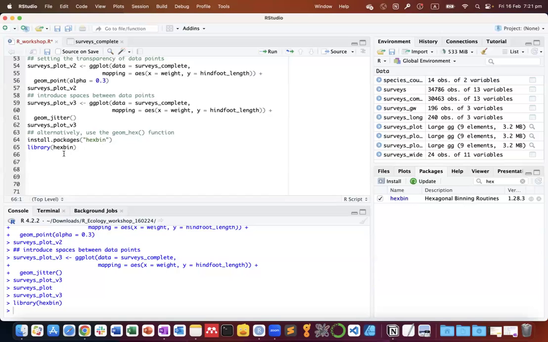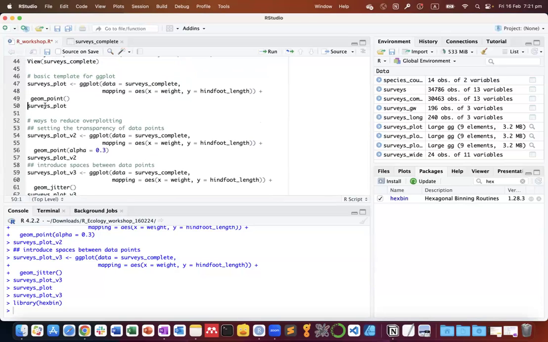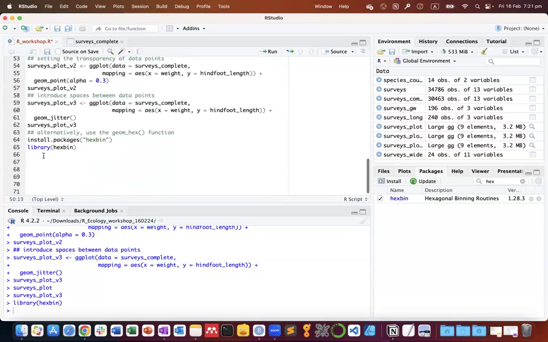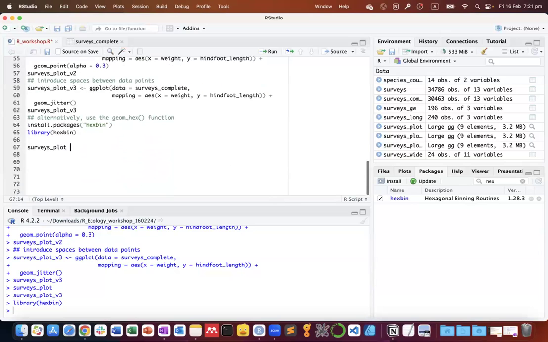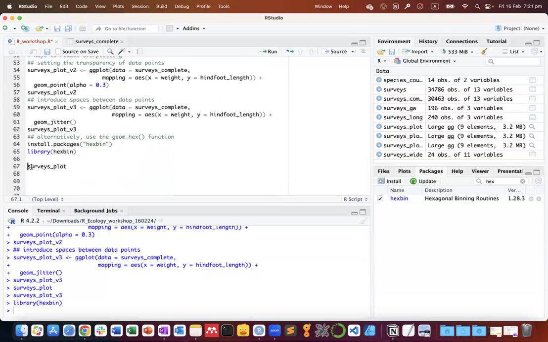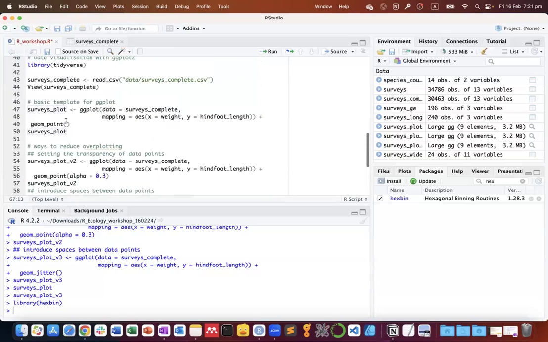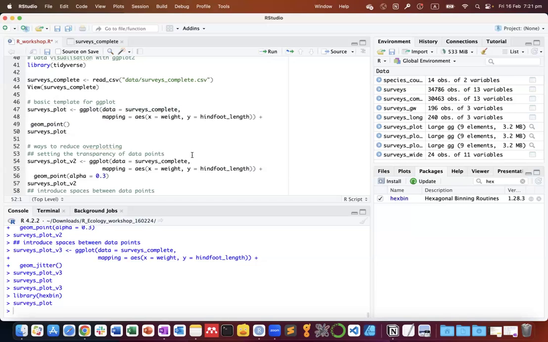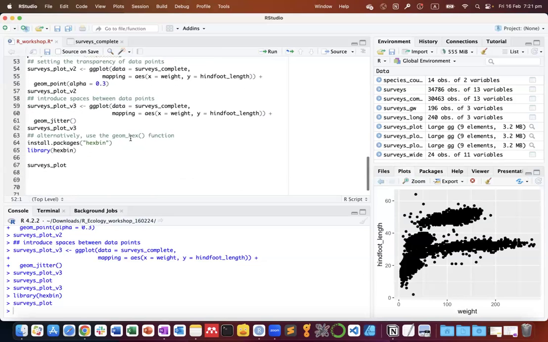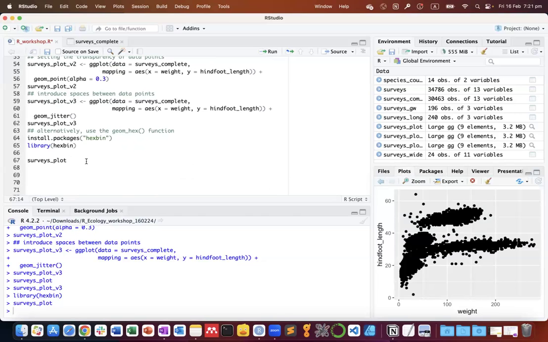So once you have this package loaded, if we go back to the survey plots, I'll just copy this here. Basically, the survey plot is the same as the code chunk that we ran to produce this figure. And what we want to do now is transform this current figure into a slightly different appearance using one of the functions in Hexbin.